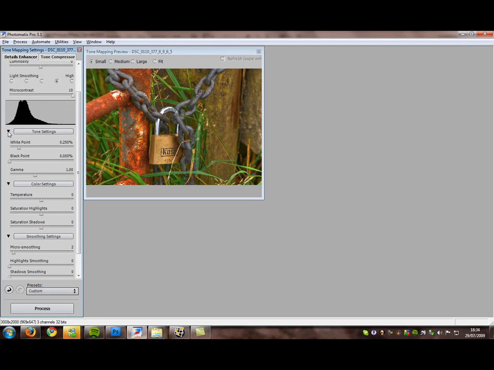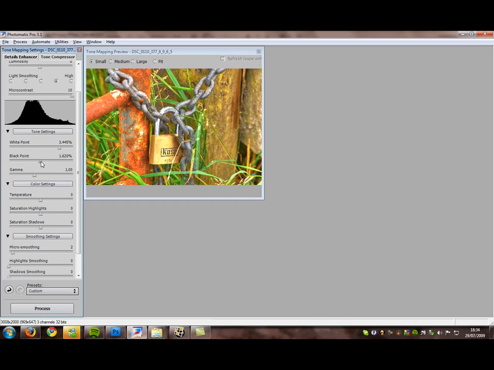Now these tone settings aren't that important. They basically allow you to control how much whiteness, how much light gets into the image, and how much darkness prevails through it. So I want to set the white point up to about 3.4%, and the black point up to about 3.2%.